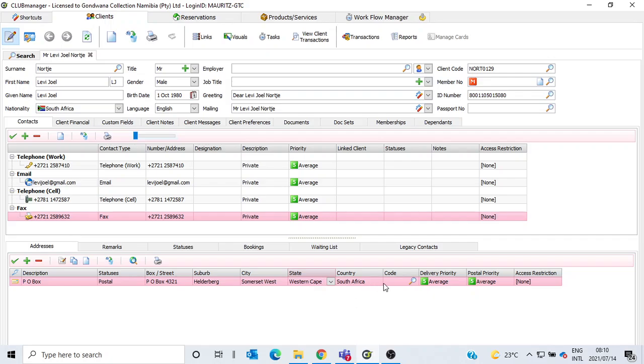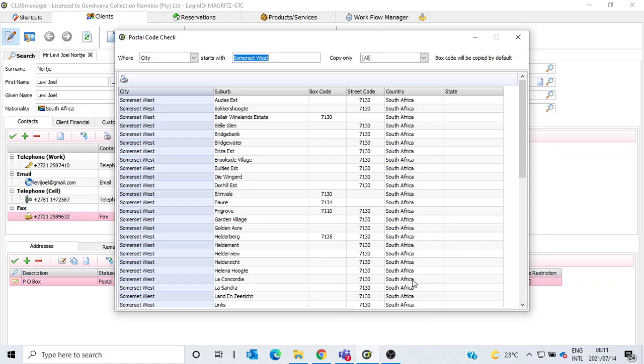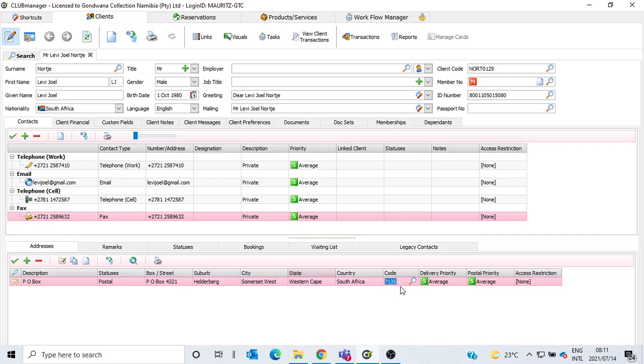Country is South Africa, and then here by code, if I click on the little magnifying glass, I can get the code for that area. Now these codes are only for South Africa. For all the other countries we have to manually type in the code. Alright, so at the end, this is everything that we've completed for a direct client.